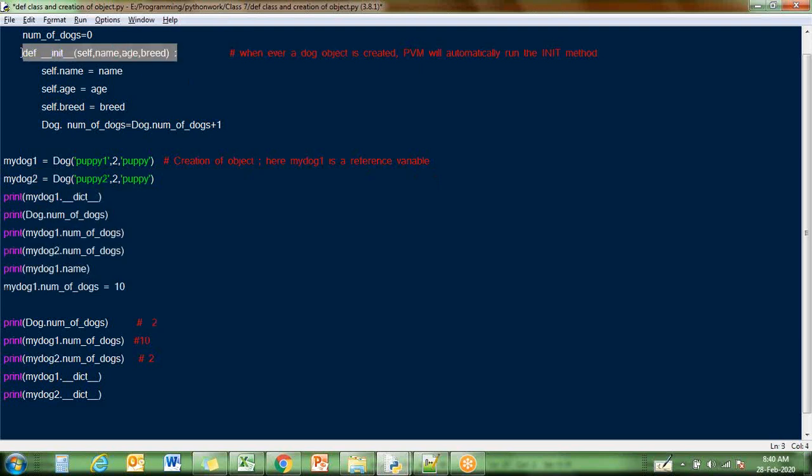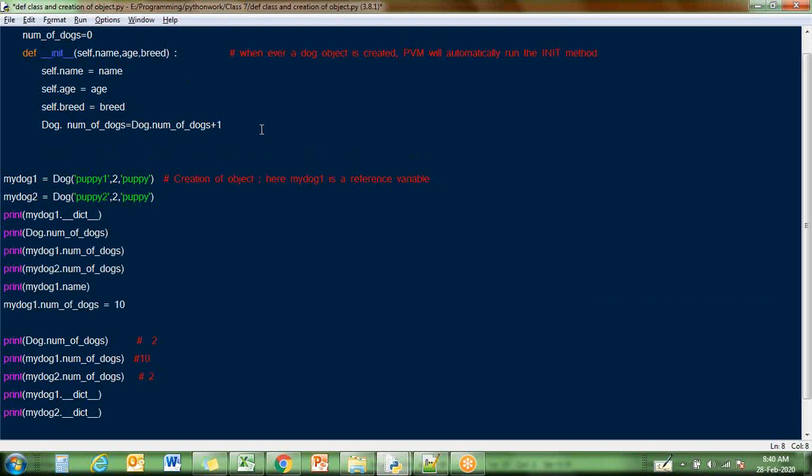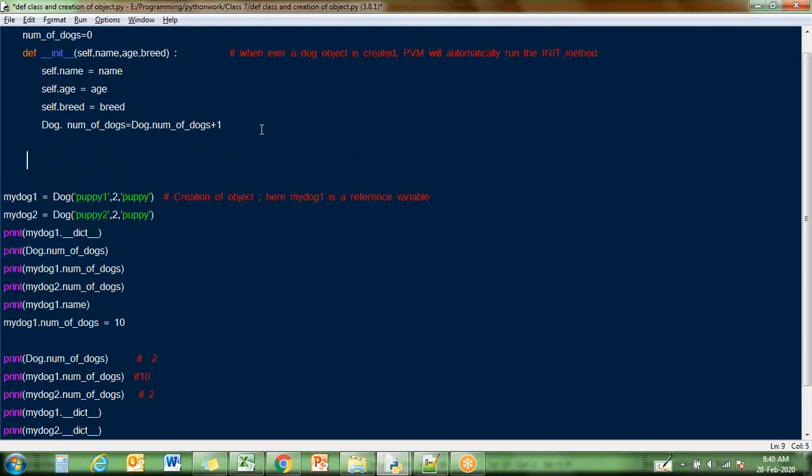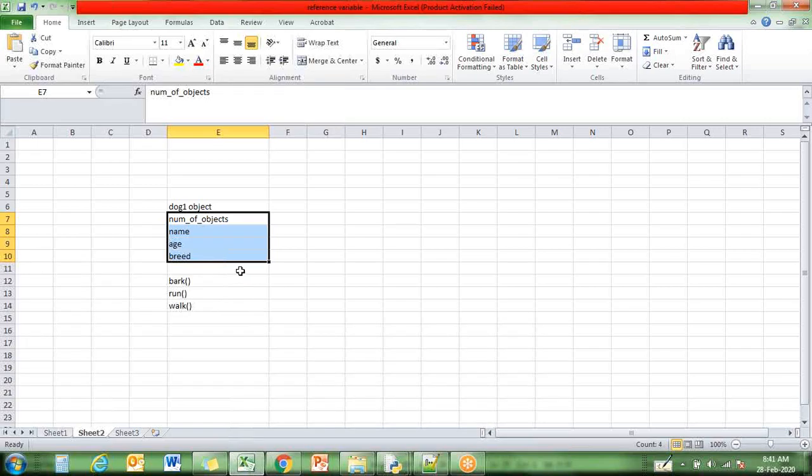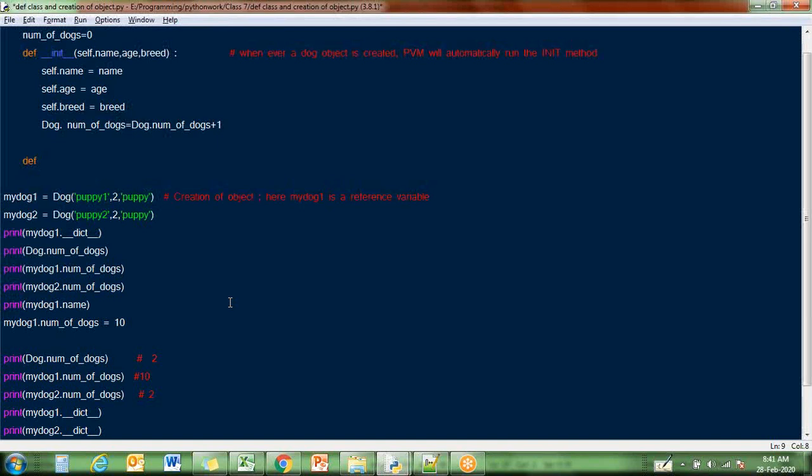What is an init method? Suppose I am defining one method here for dog. What are the methods we are putting inside the dog? Bark, walk, run. Suppose I put a bark method. What is the first argument I have to pass? Self, because every time these instance methods are run, self will be automatically passed as an argument. So I should not forget self.